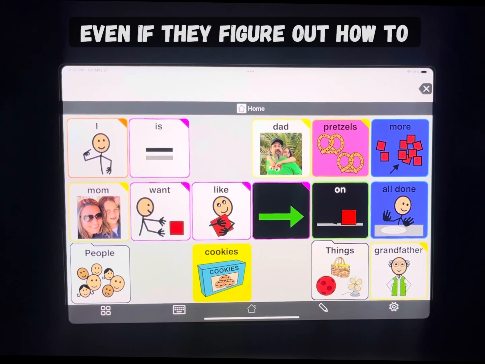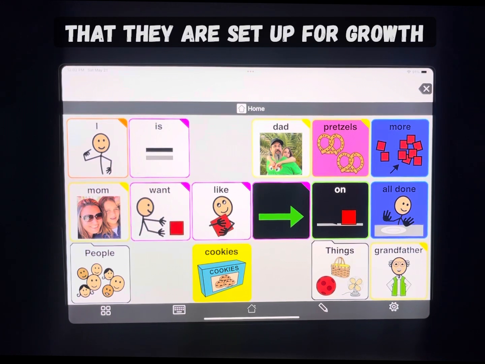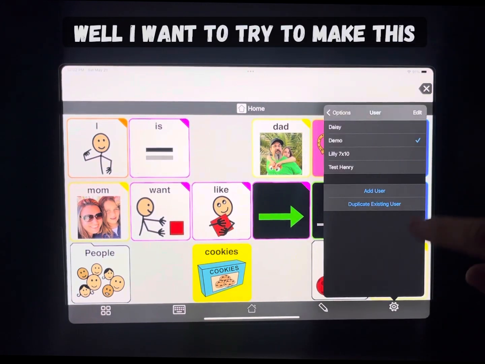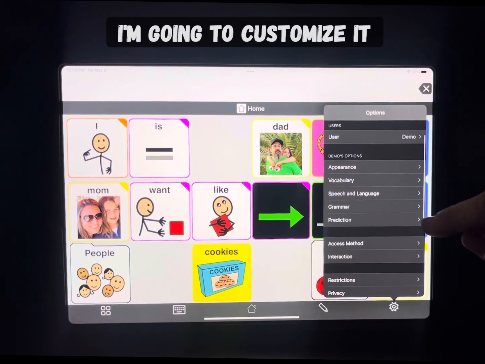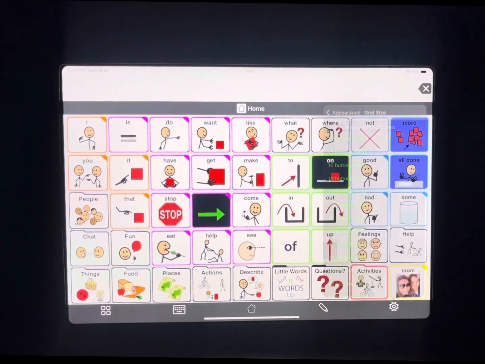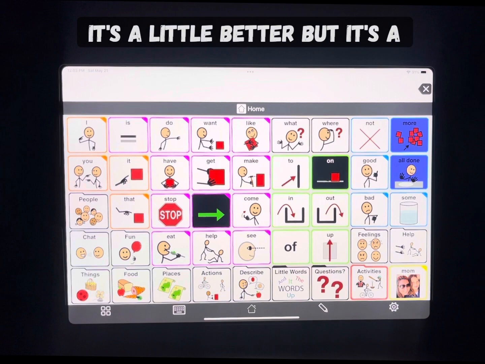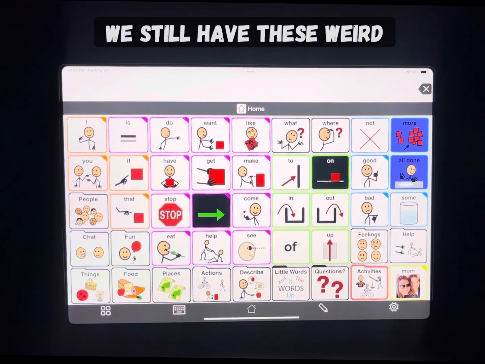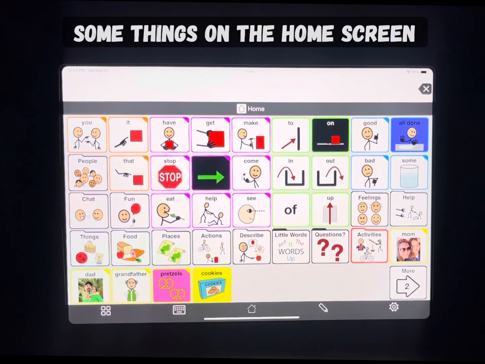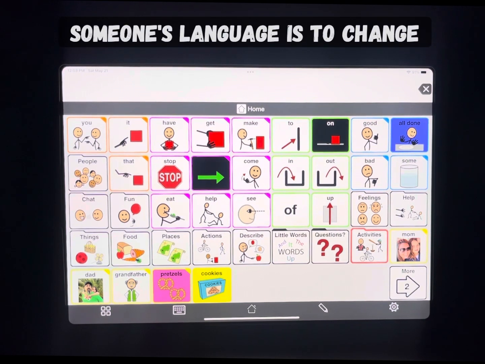And even if they figure out how to navigate it like this right now, that doesn't necessarily mean that they are set up for growth like this. So if someone were to change their grid size and say, okay, well, I want to try to make this a bigger grid size, I'm going to customize it and change the appearance to like 9x9, it still is a little bit strange. It's a little better, but it's a little bit strange. We still have these weird blacked out buttons, some options here that don't quite make sense, some things on the home screen. Again, that is one way to kind of increase someone's language, is to change the grid size.